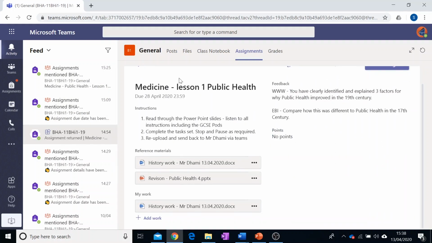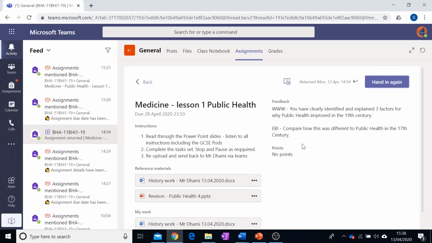Okay, so this was a work that was set, and then here is some feedback that the teacher has given the student. So it simply says WWW, which stands for what went well. You have clearly identified and explained 3 factors for why public health improved in the 19th century. So that's the aspect that the student has done well. And then even better if, EBI, compare how this was different to public health in the 17th century.